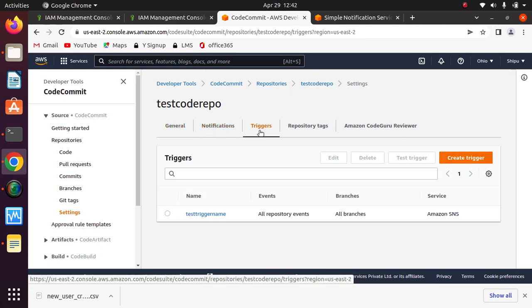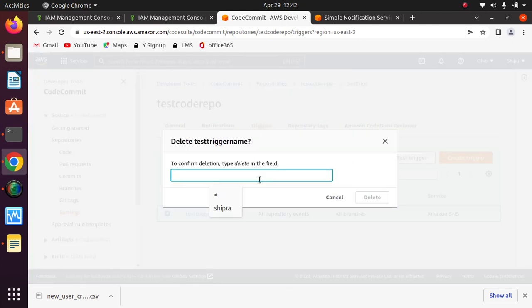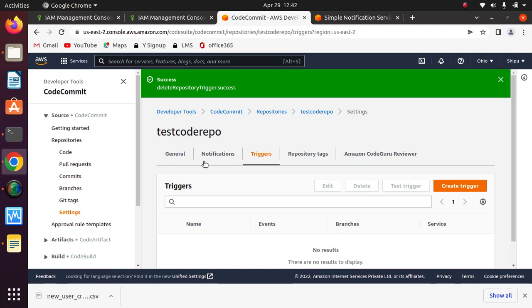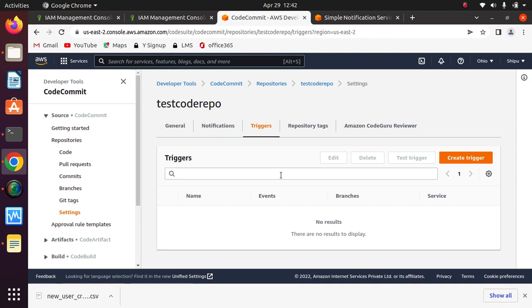So what we need to do is remove that, delete this notification. There is no notification, I guess. Okay, excellent, everything is fine now. So we have done the pull request, then we went to settings and checked out notification and trigger, and how to create the SNS topic, right? So everything we have done here for CodeCommit.